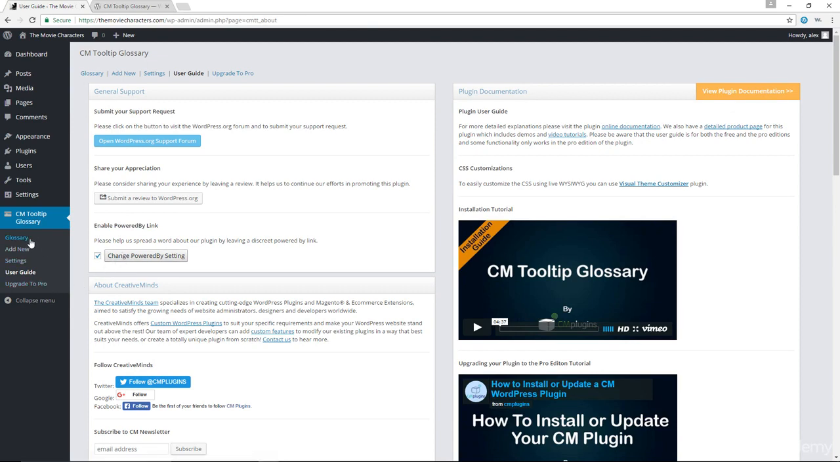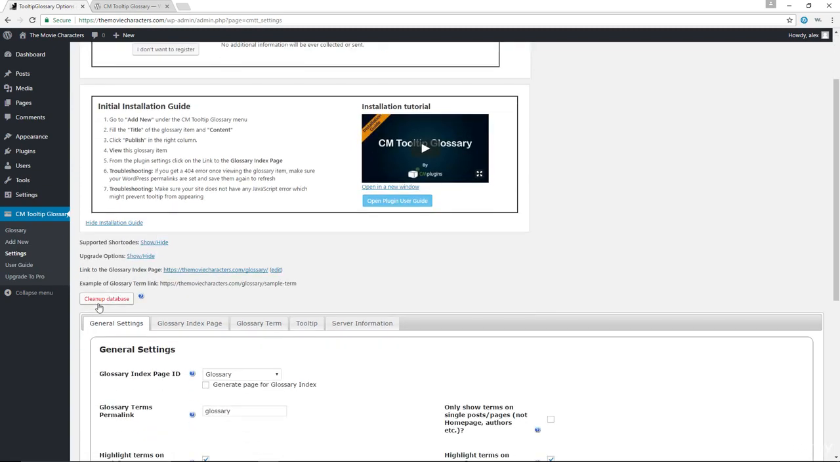Now, before we go on to add the glossary, I forgot to mention one thing here. There is the option of cleaning up your database. So if you wanted to completely remove everything that you've done with this plugin, all the terms that you've created, all the settings, you can do so by simply clicking on this button. But be warned, it's not revertible. Once you clean up the database, everything is gone. So be sure this is something you want to do before you click the button.